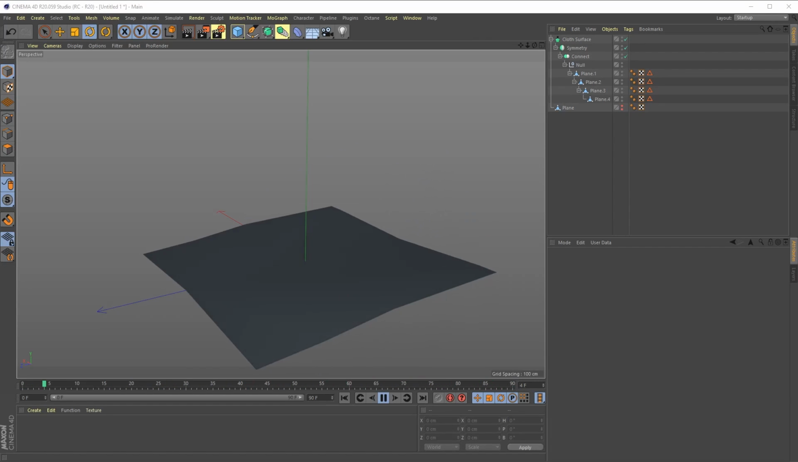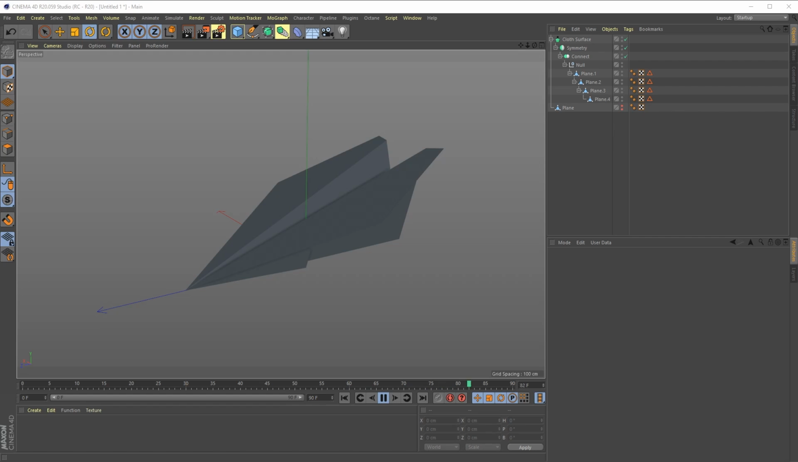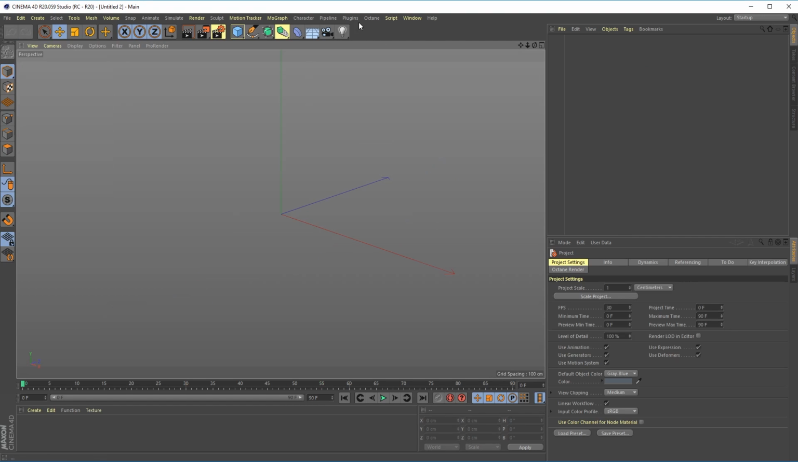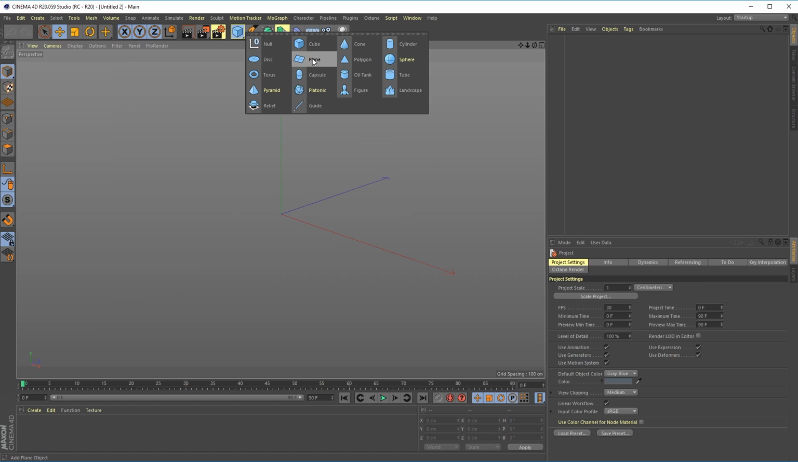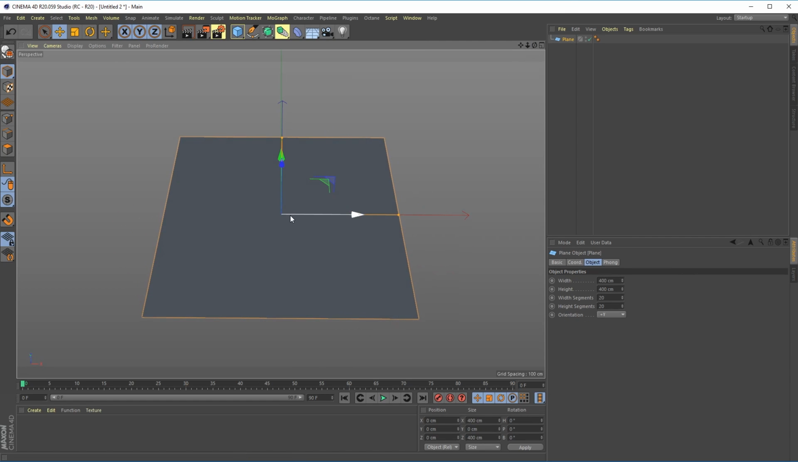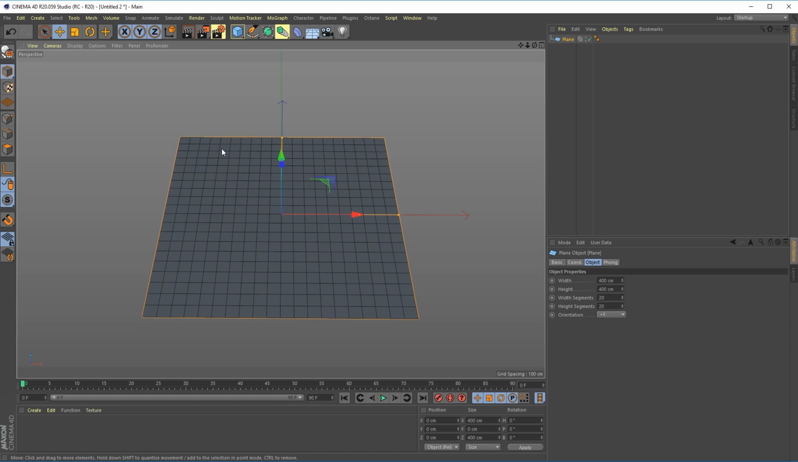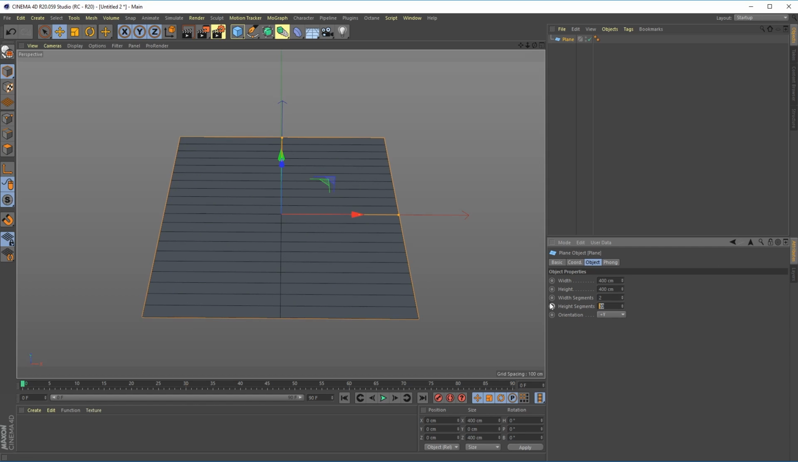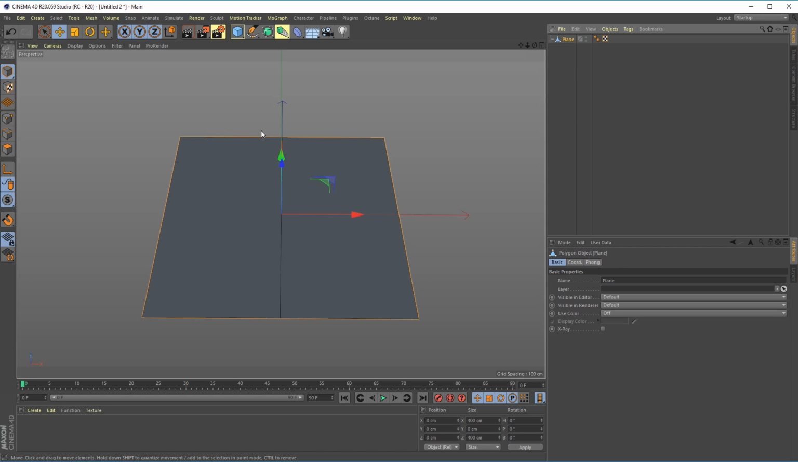In this video, we're going to take a look at how to create this origami folding airplane thing. So let's get started. Let's open up a new scene here. And I'm going to bring in a plane, hit NB to show me the lines. I'm going to change my width segments to 2 and my height segments to 1. And then I'm going to hit C to make it editable.